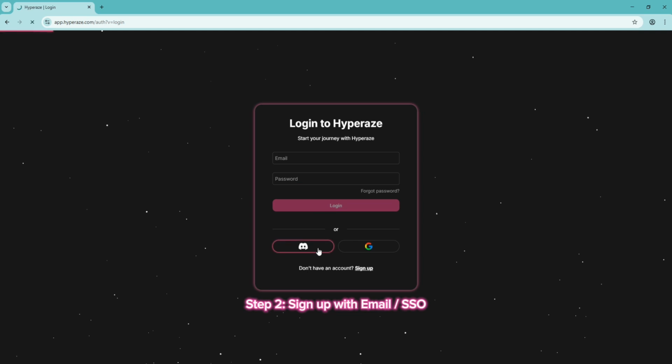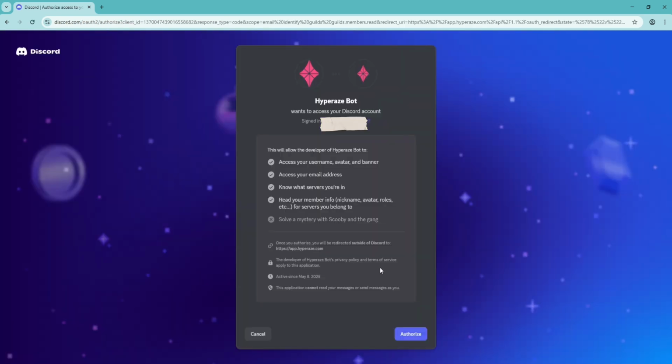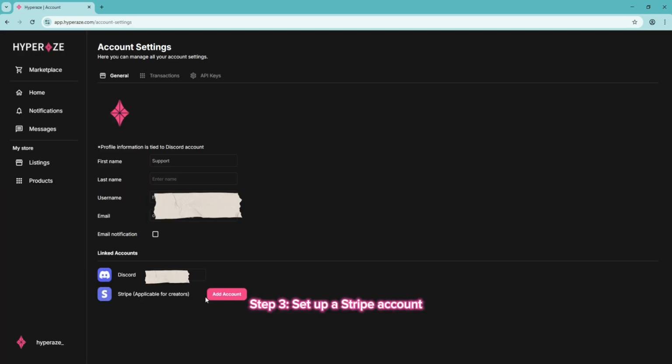First, sign up an account using email, Discord, or Google. Next, you will need to connect a Stripe account.